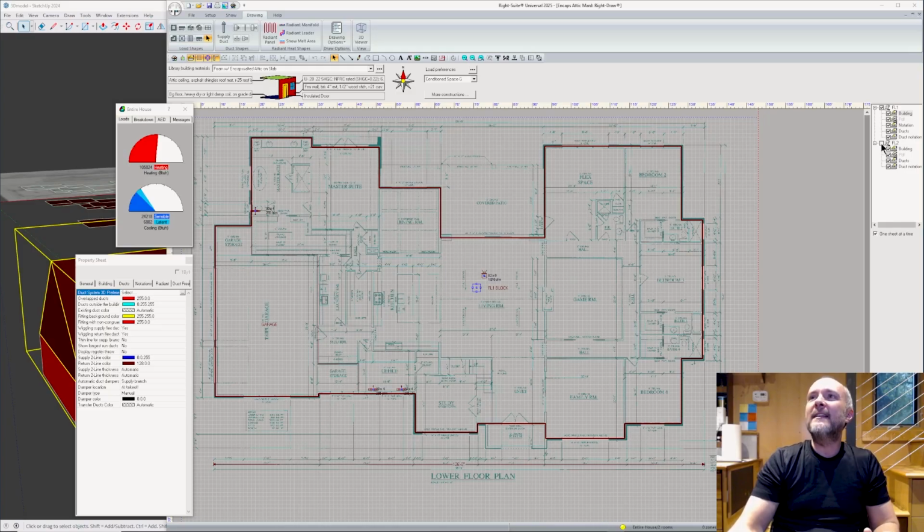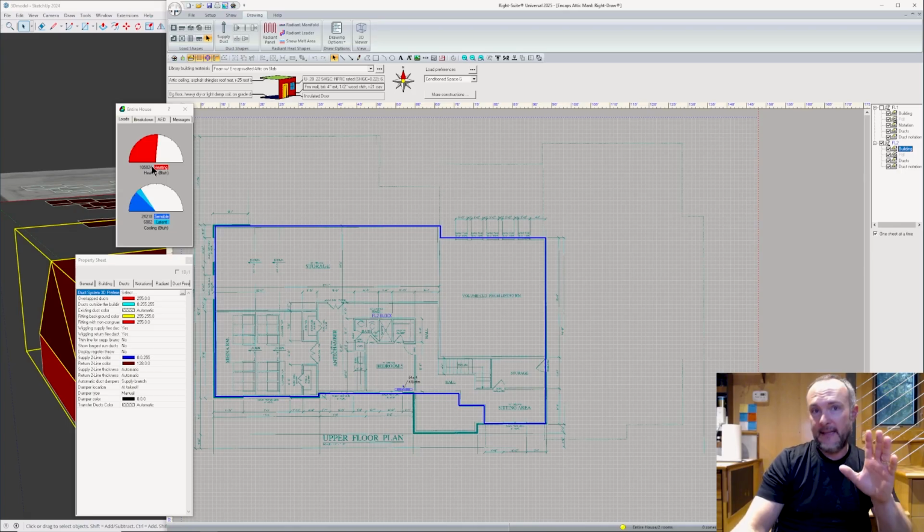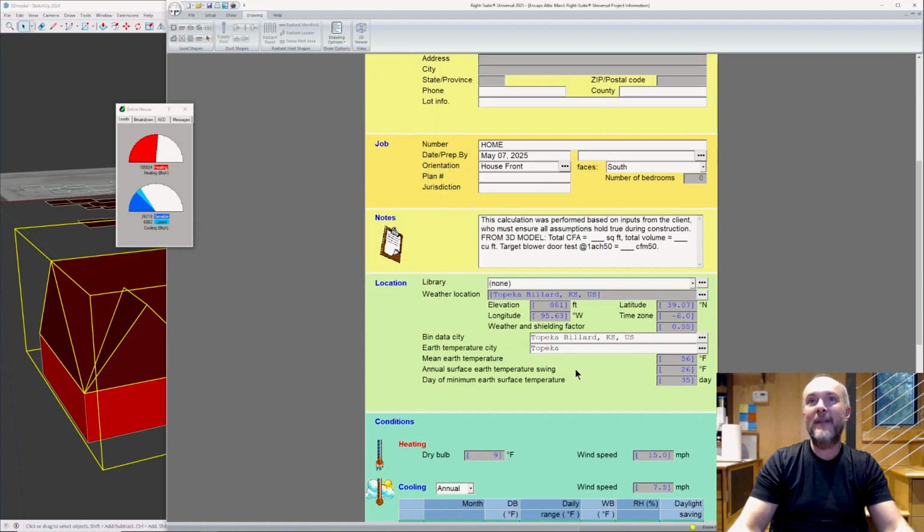And so we can see floor one, we can see floor two, we can see that I have not modeled in these rooms. And what we can see over here on the load is that our total heating load calculated is 105,000 BTUs per hour at max. That's the 99% coldest day. By the way, we are in Topeka, Kansas here, right in the dead middle of the US. So I'm going to put the house there in all the different models that we're running.